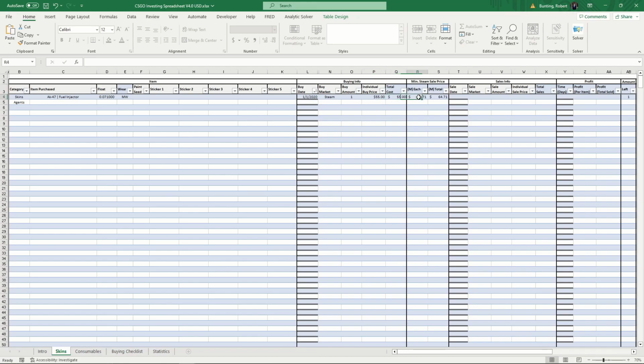It'll give you your total cost and the min Steam sale price. So this is if you sold it on Steam with that 15% Steam tax that it takes off, you need to sell it at $64.71 to make it back. So that's what min Steam sale price is. Obviously, you may not sell it on Steam, but just to give some idea of what the break-even price is for most websites, that's what you're looking for.